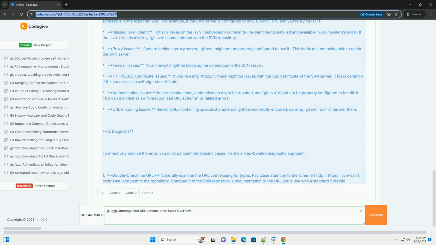By systematically working through this checklist, you should be able to identify and resolve the git svn unrecognized URL scheme error. Remember to start with the simplest solutions and gradually move towards more complex ones. Good luck.